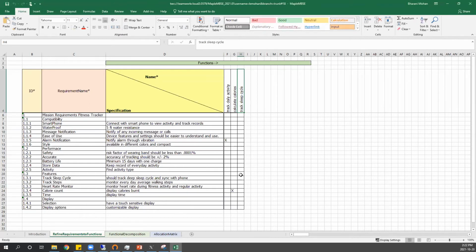So for the sleep cycle, I'm going to again add a check here. Let's create a few more functions. So this is for sleep cycle. For steps, let's create a function to track steps. And I want to relate this function to the requirement to track steps. Then let's use notifications. I want to say display notification function. And so on. So again, I'm going to link this to the notification requirement. So for now, I've just added 4 new functions and created certain links with the requirements.